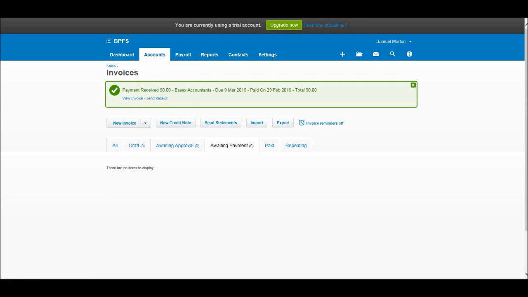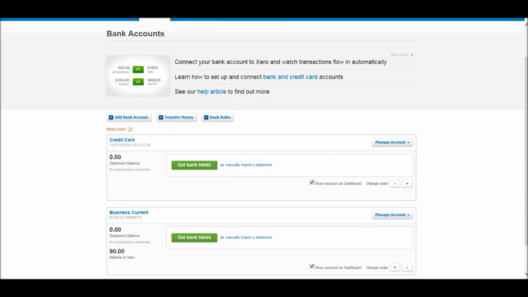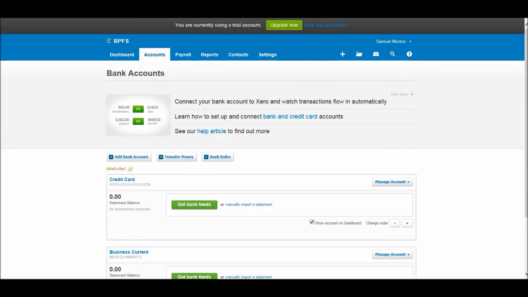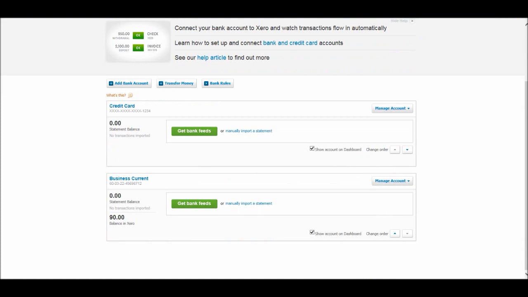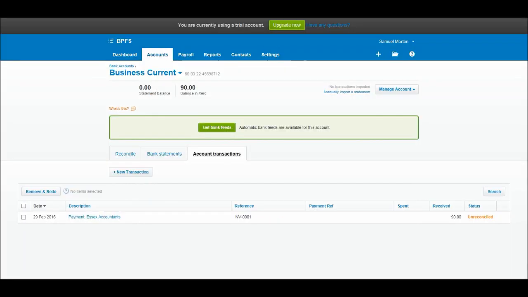If we then go to the bank accounts, you'll see that there is now £90 from Essex Accountants in the business current account. Okay, so this is the bank accounts and we have balance in Xero £90. If I click on the business current account, there should be that transaction of that money being received from Essex Accountants. So here we go, payment Essex Accountants with the invoice and £90 received.